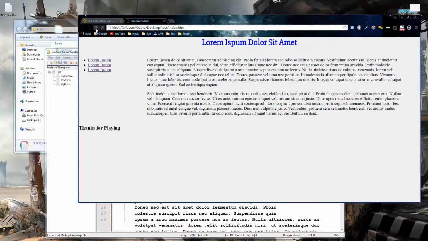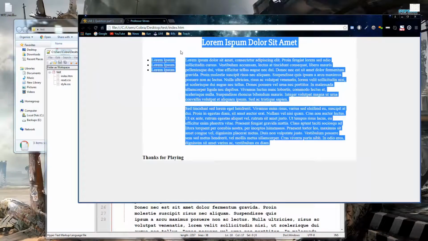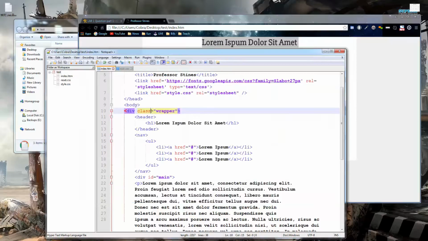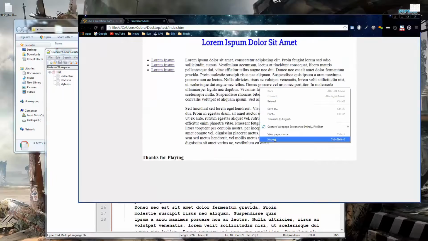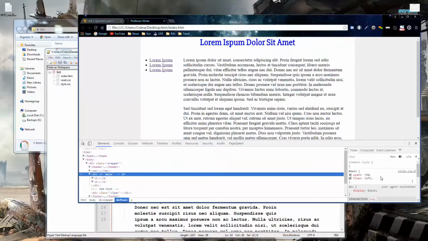So today I'm looking at a website that I made in another video, just a simple put-together. There were a lot of questions about the wrapper class and what it does. It's a container. It basically holds everything that's in the page so other things can use it. It sets a width. I'll click on it and inspect it.